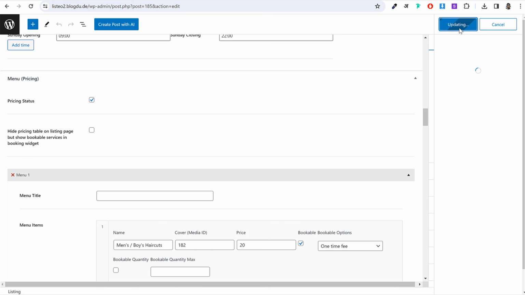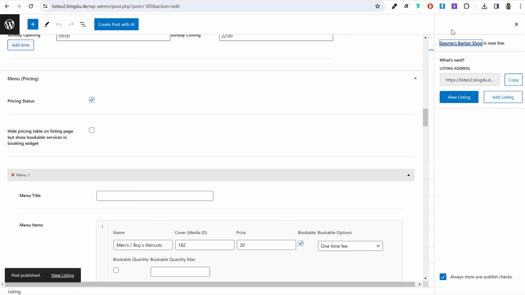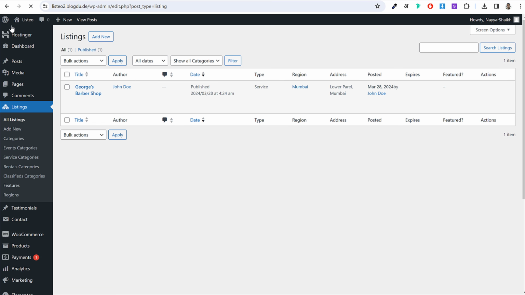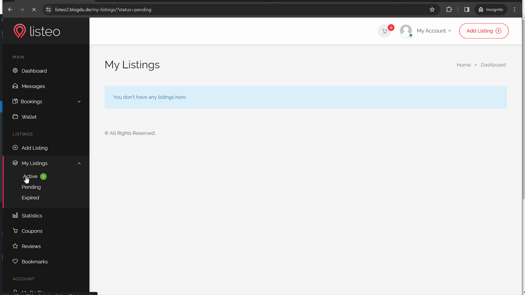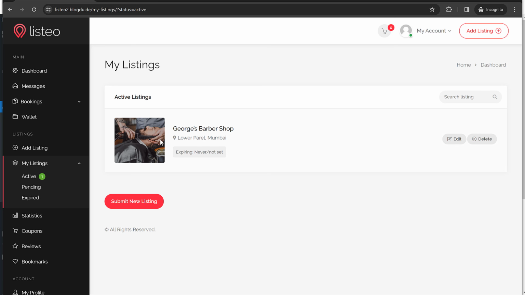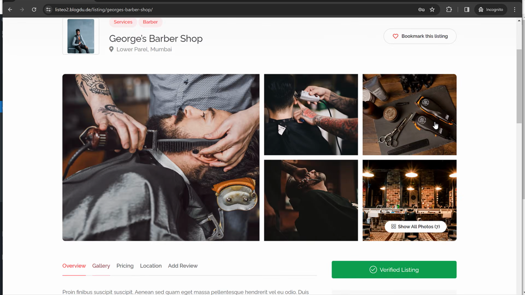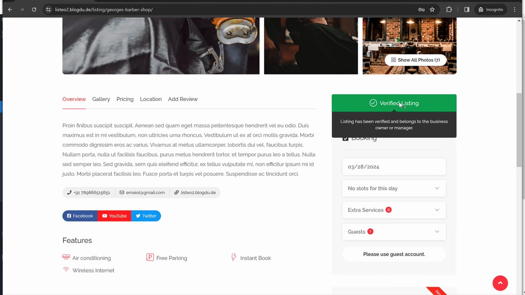By publishing this listing, you basically approve the listing. If you again come back to the dashboard, you can see this is now approved. Under action, nothing shows, which means that this is now an approved listing. If I again go back to this person's page, earlier it was under pending. Now if I refresh this page, it is now under active. And if I click on this, you can see this listing on the website. This is active. This is a verified listing.